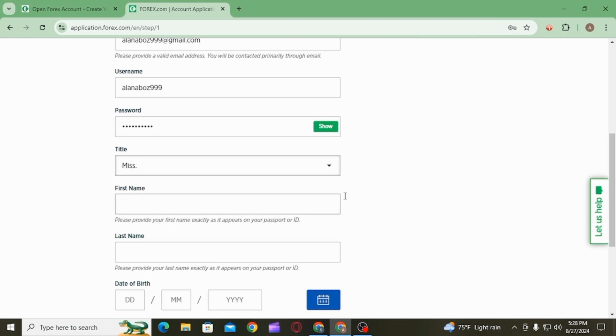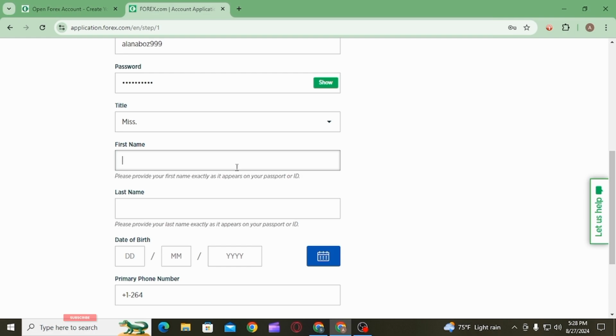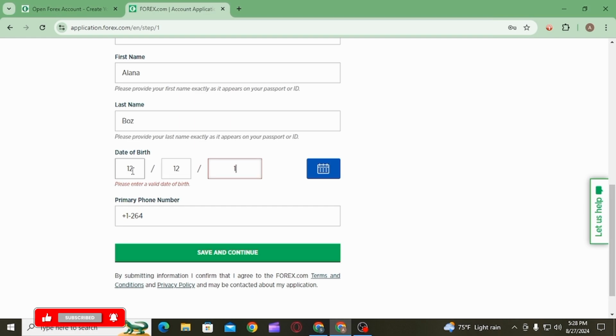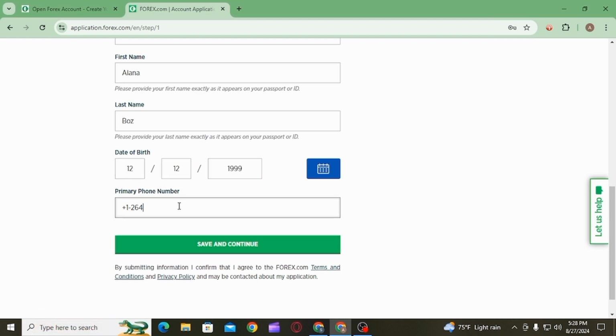Then enter your first name. After that, you want to enter your last name. Now enter your date of birth. Once that is done, you want to enter the primary phone number. Once all these details have been filled, you want to tap on the Save and Continue option.